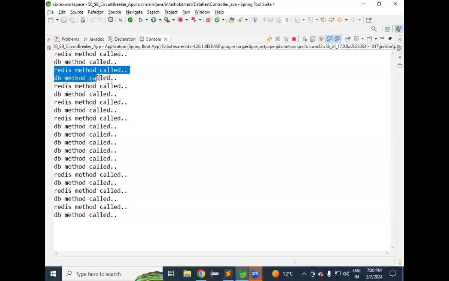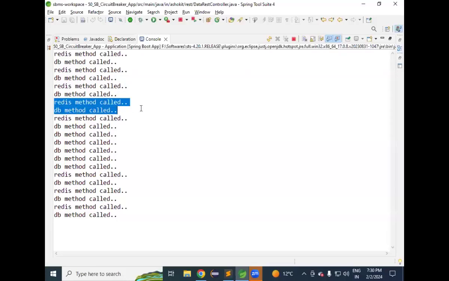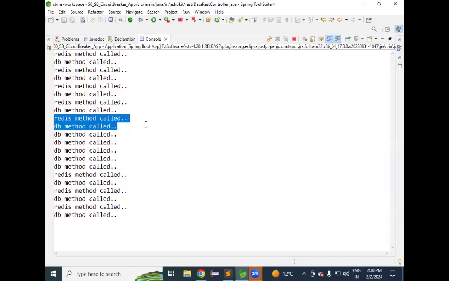For the second request also, the Redis method executed, it failed, and the fallback method is executed. For the third request also, Redis executed, failed, fallback is executed. For the fourth and fifth requests also, Redis executed, failed, fallback. Five times it has already failed. My configuration is, when 5 requests fail continuously, the circuit breaker comes into the open state.